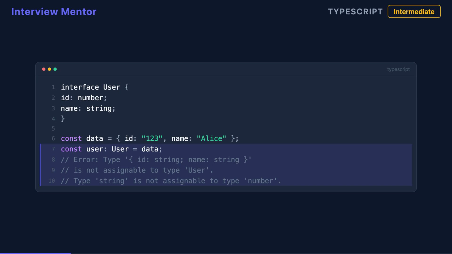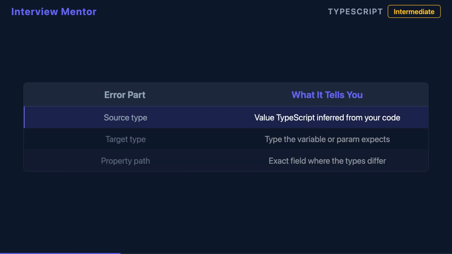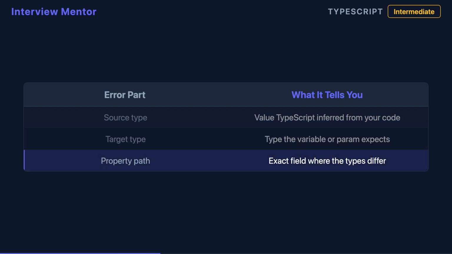Here, the user interface requires id to be a number, but the data object has id as a string. TypeScript catches this mismatch before it ever becomes a runtime bug. The error message has two key pieces: the source type, what TypeScript inferred from your value, and the target type, what was actually expected. Reading both tells you exactly what's clashing and where in your code.